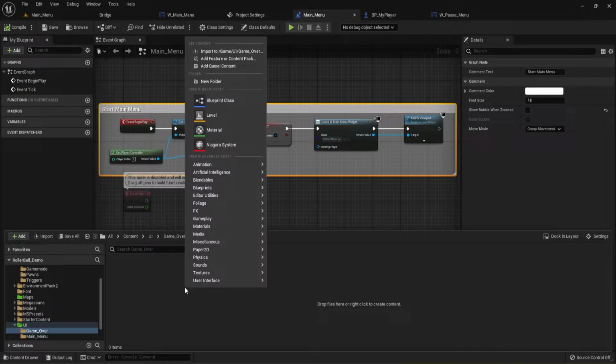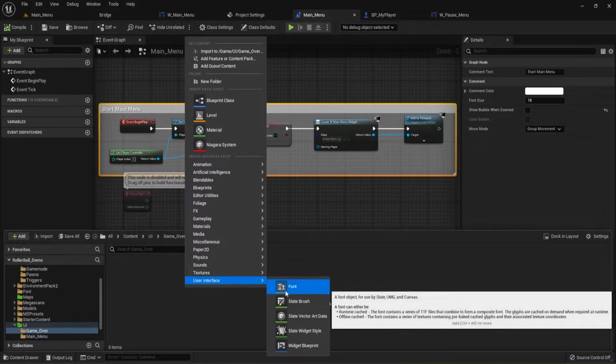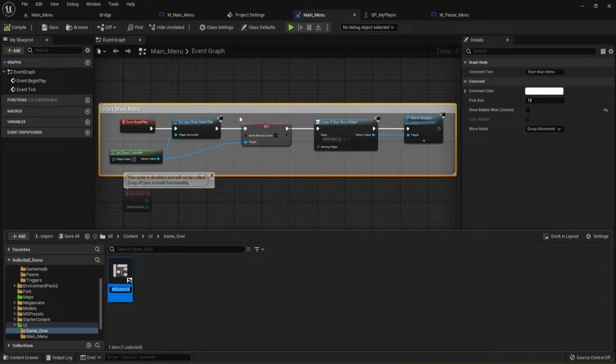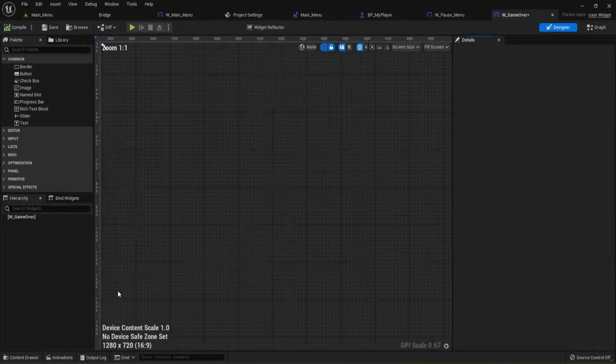I'm going to right click again in here, go to user interface, pick the one at the bottom, the widget blueprint, and I'm going to just select a new user widget. And I'm going to call this W for widget underscore game over. Okay. We're going to go ahead and double click and open it.